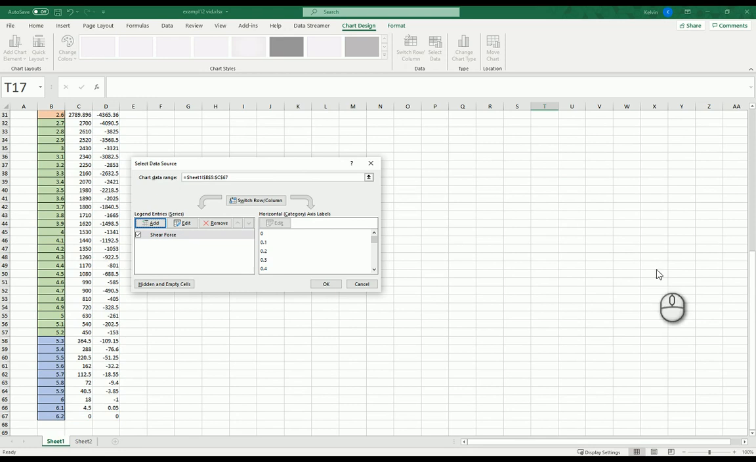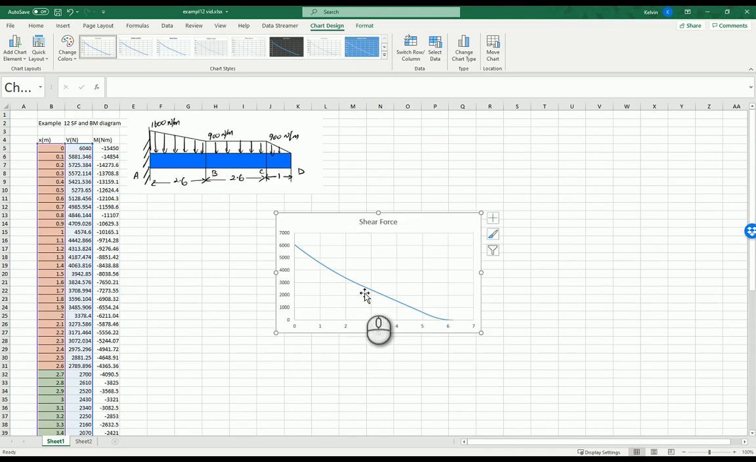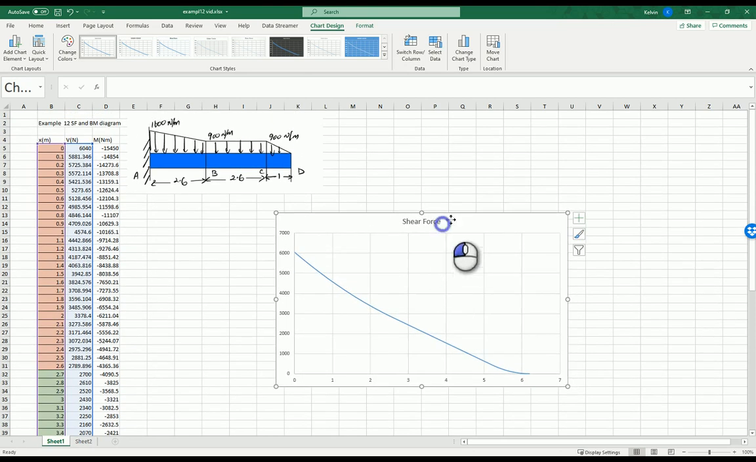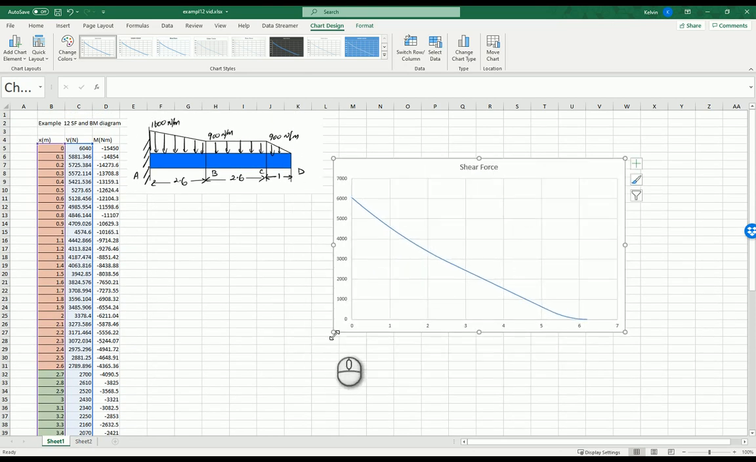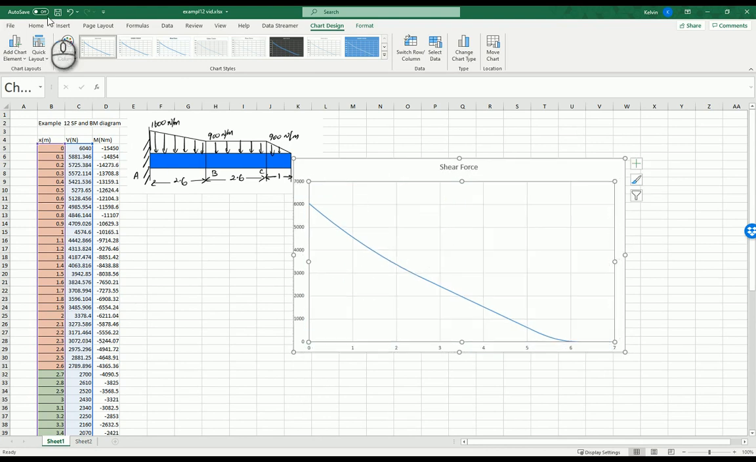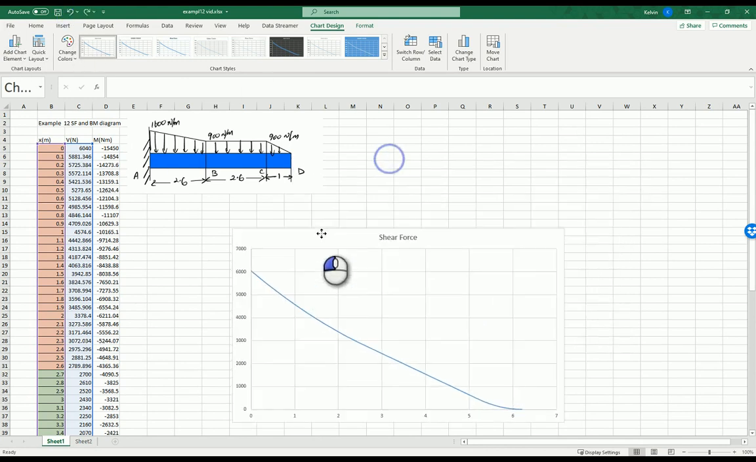If we were to scroll up here, well, we can't because this dialog is here. If we click OK, we would see we have the shear force diagram here, all the way from 0 to 6.2. Right, so we can make it a little bigger. Move things around a bit.